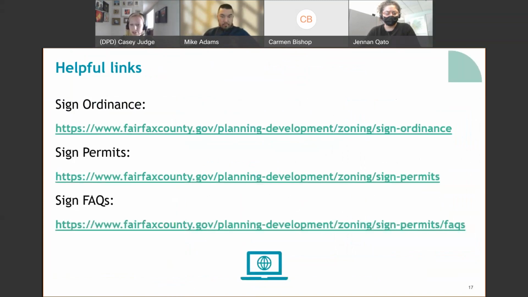And then these links are also really helpful. The top link is a link that explains the sign ordinance regulations. We have a page specifically dedicated to questions on sign permits and the process in order to apply for and obtain a sign permit, as well as a great FAQs page that answers a lot of common questions that we get in the county on signs.